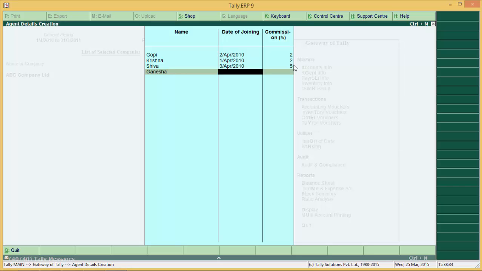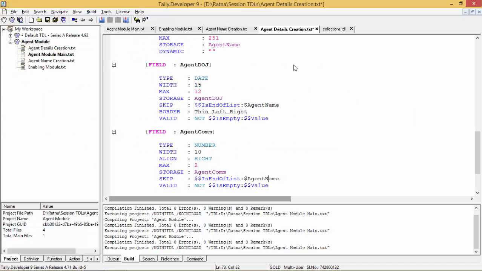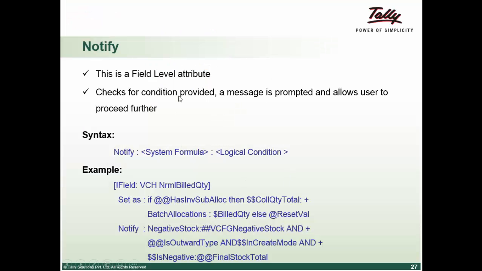Maybe he or she was an old employee who was earlier in a different department and has moved into a new department, and all the criteria are secondary. So we want to give a warning message that the date of joining you have provided is less than your financial year books beginning. At field level, it requires two things: one, what you want to provide in the message box, and two, on what basis that message box should come. So there will be a system formula which will flash the message and a logical condition; if the condition is true, the message will be flashed.